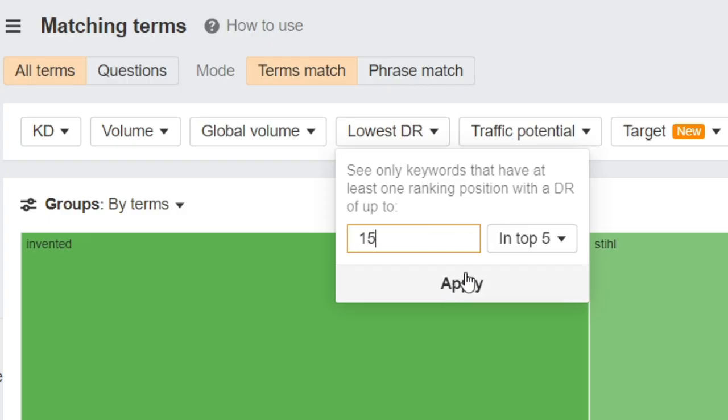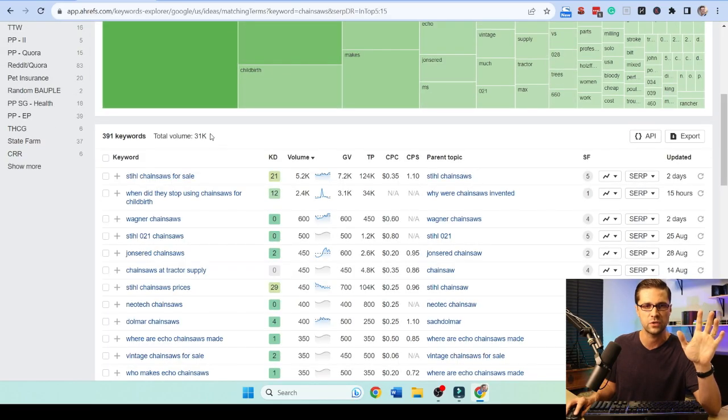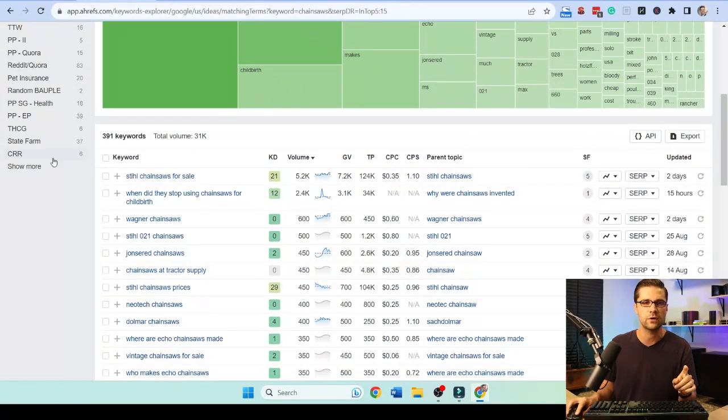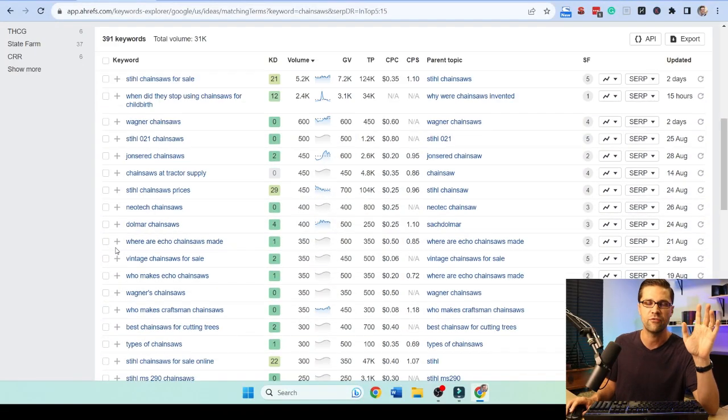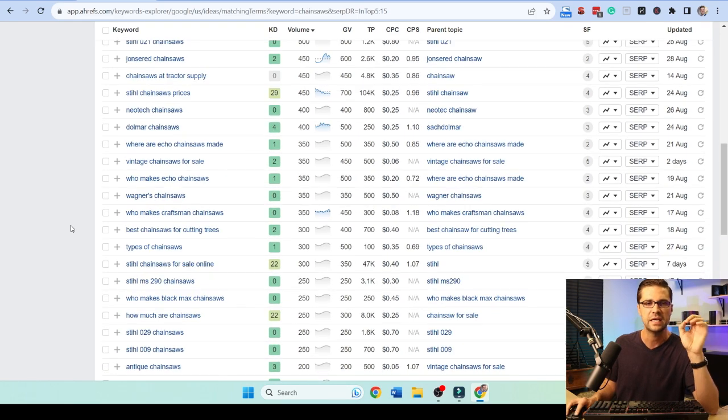We type in lowest DR. This means, check this out, 15 in the top five. That means within these results, we just kind of refined it. Look, there's only 31,000 now. Within these, we know there's one website that's a weak website. And now these keywords here, we can compete against a DR15 website. We could change that stat a bit, but this is how I do it.